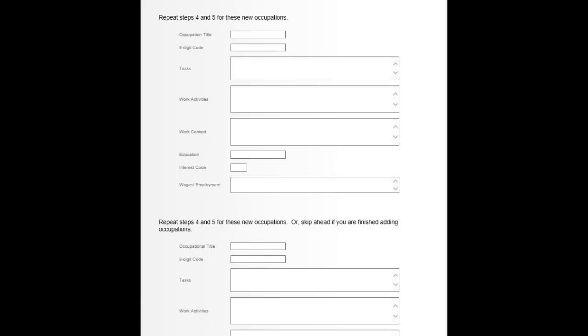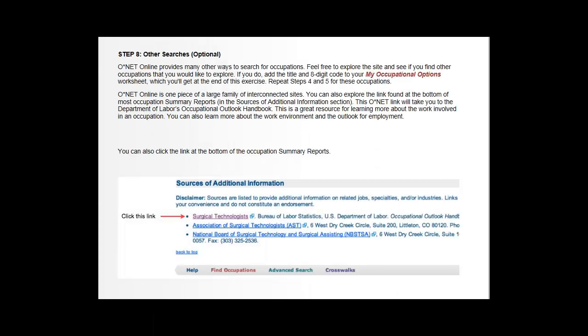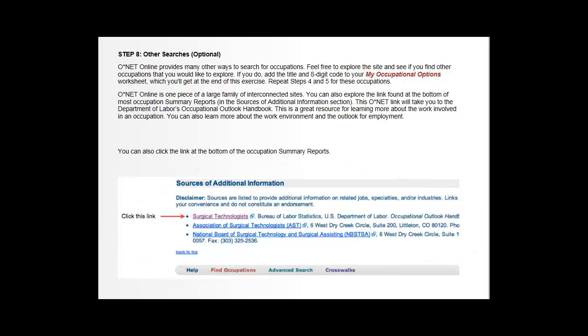Then research each of these occupations on the O*NET as you did for the other jobs. Enter the information on the 6 categories in the space provided. Copy and paste the O*NET information to save time. In step 8, you'll learn about some alternative ways to research careers. You can often find links to these additional resources right in the O*NET page on the job.